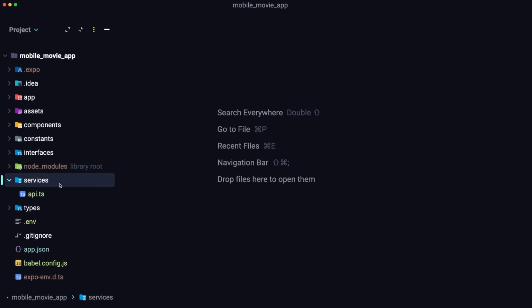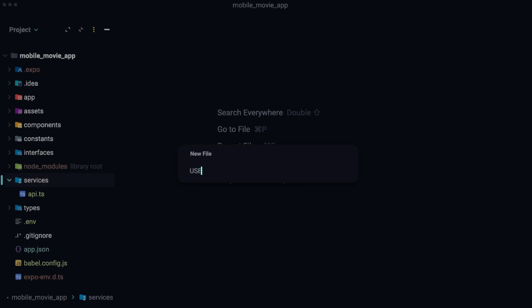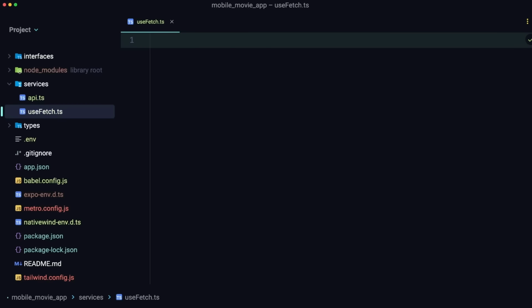So let's create a new file within the services folder, and let's call it useFetch.ts. And we can develop that custom hook. This hook will allow us to handle API requests without cluttering the components by abstracting away the logic for fetching the data, managing loading and error states, and it'll even provide us with a way to manually trigger a refetch when needed. Let me show you how it'll look like.